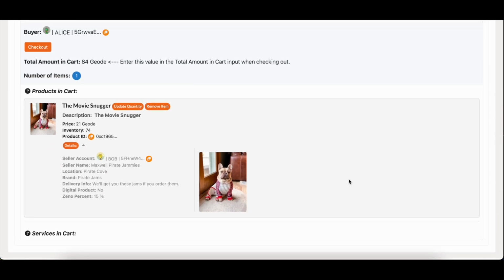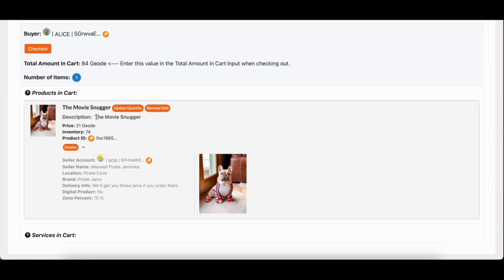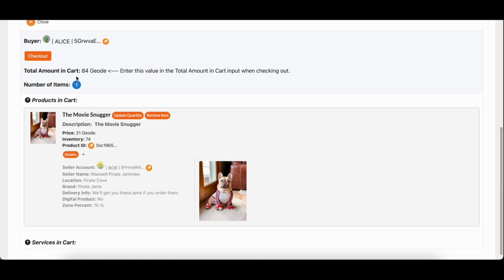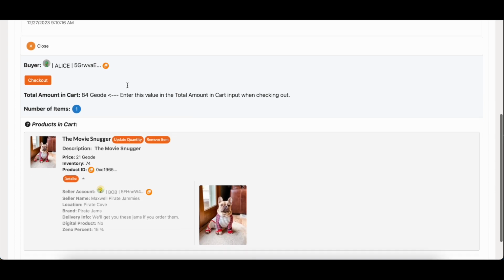So here we have this product in the cart. I can see that there's 74 of them in inventory. I can see that it's 21 geode per item. I've got the product ID and all the information I could want about what is in my cart. And I also see the total in my cart is 84 geode. Why? Because I'm buying 4 of them. So for each of those, now I can go to check out.